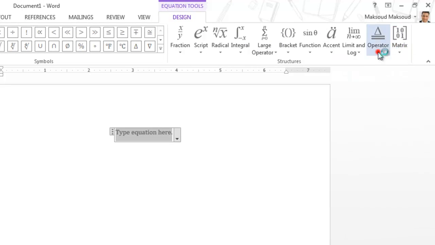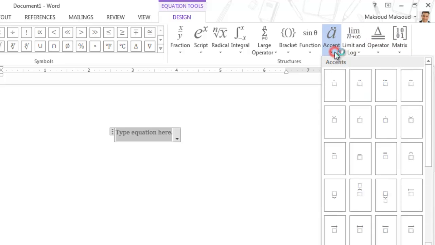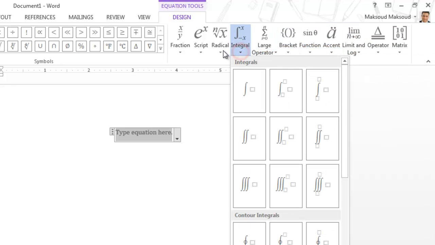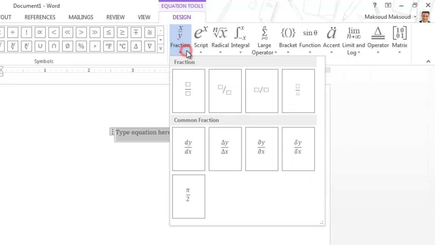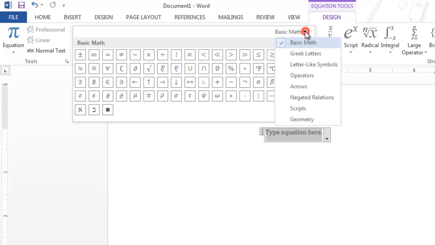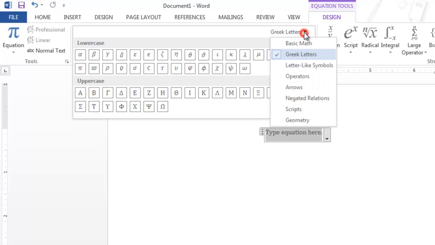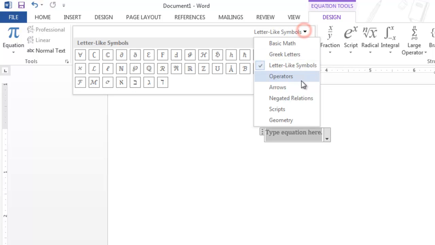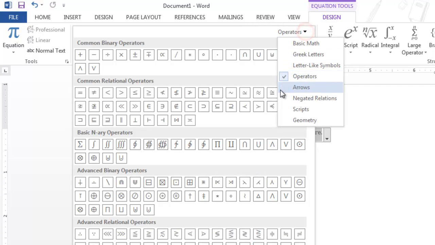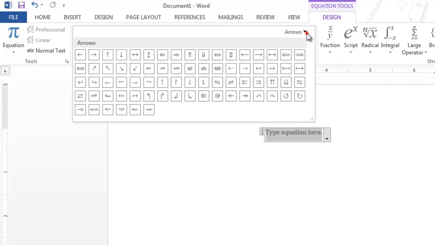You get matrices, operators. Now, if you are taking a statistics or math course, you know in Microsoft Word that you can have access to all of these equations, even the symbols. You can have access, look, basic math, Greek letters, symbols, operators. Look at that. This is wonderful. So all of that inside Microsoft Word, and you don't even know it.